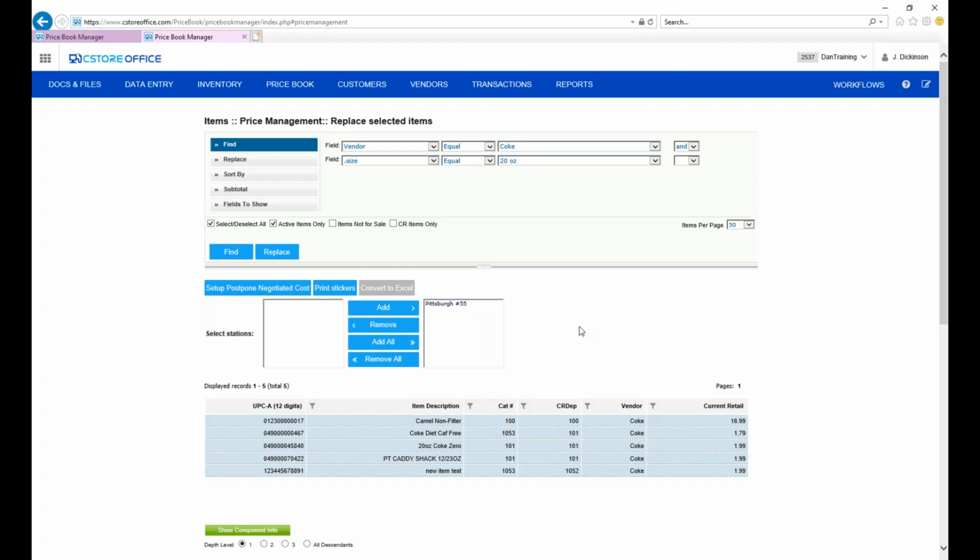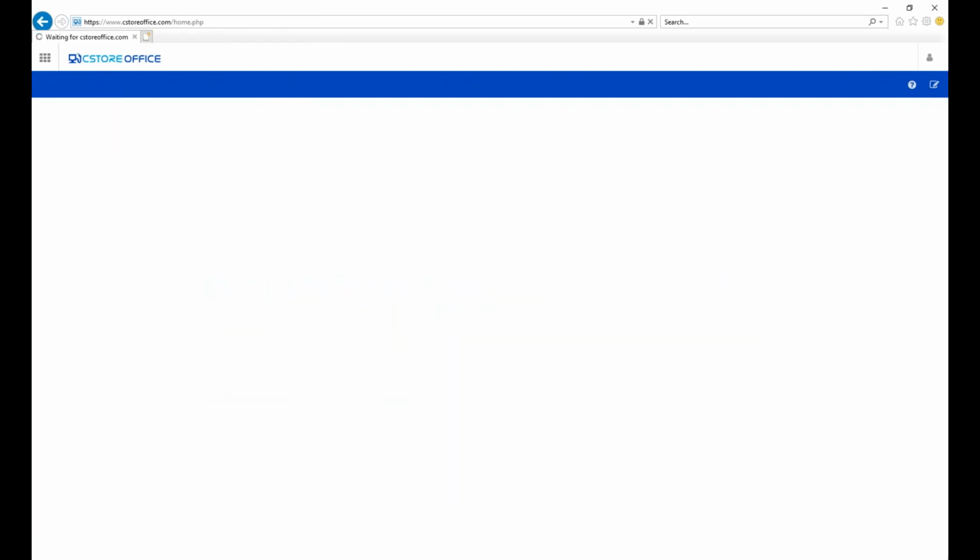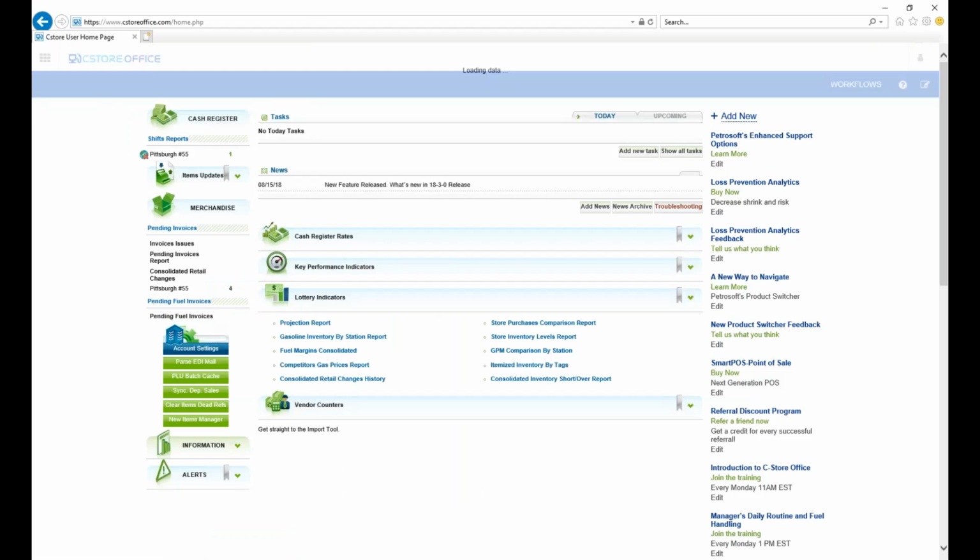All right, so another means by which you guys can use to change retail prices, and I really like this one because I think it gives you a little bit more data to make educated decisions on your price changes, is to review your pending invoices. Okay, so let's navigate back out to the home screen of C-Store Office, and let's open up a pending invoice so I can show you guys exactly what I mean.